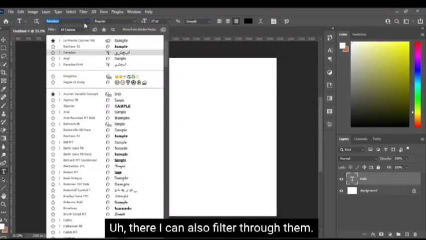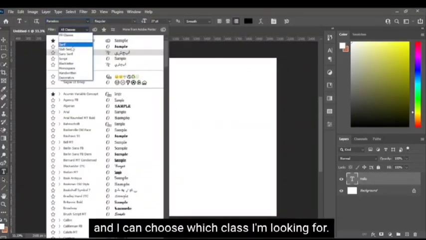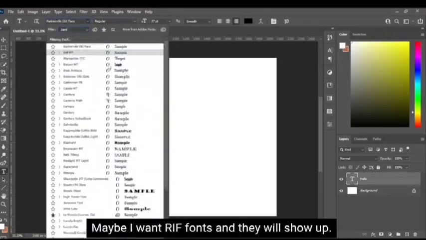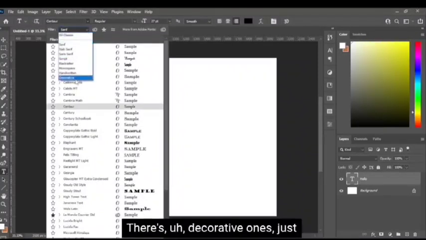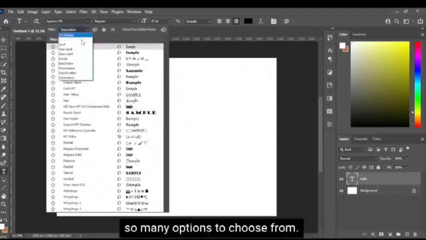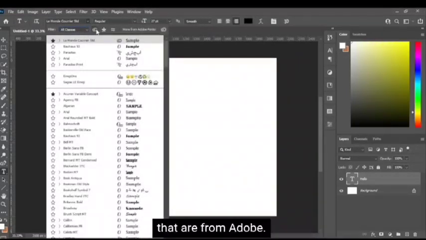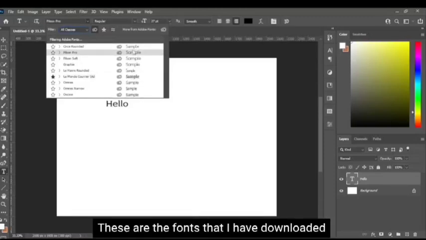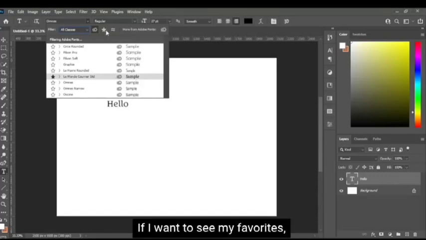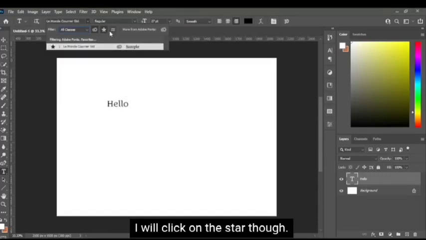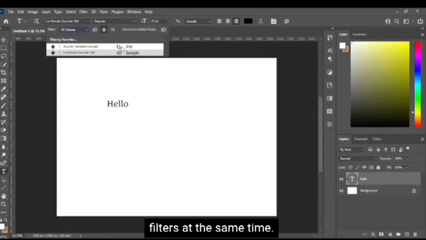I can also filter through them. So if I go to all classes, click on this, I can choose which class I'm looking for. Maybe I want serif fonts, and they will show up. There's decorative ones. Just so many options to choose from. You also have some options to see the fonts that are from Adobe. These are the fonts that I have downloaded and purchased from Adobe Fonts. If I want to see my favorites, I would click on the star. Though if I remove that, I was choosing multiple filters at the same time.